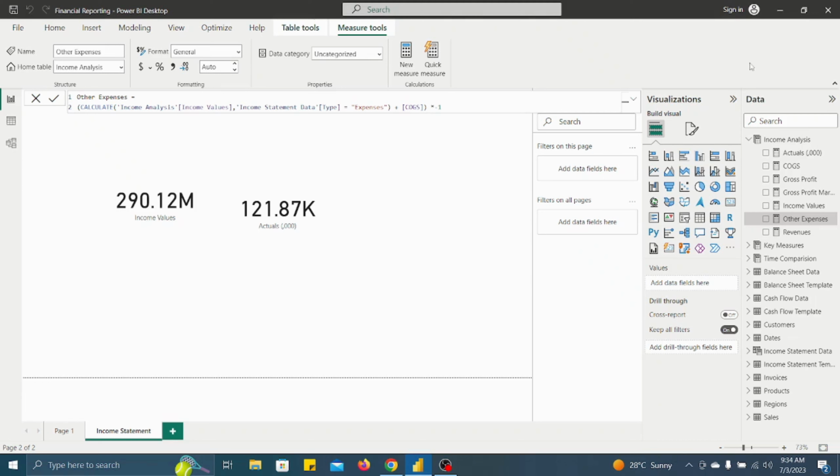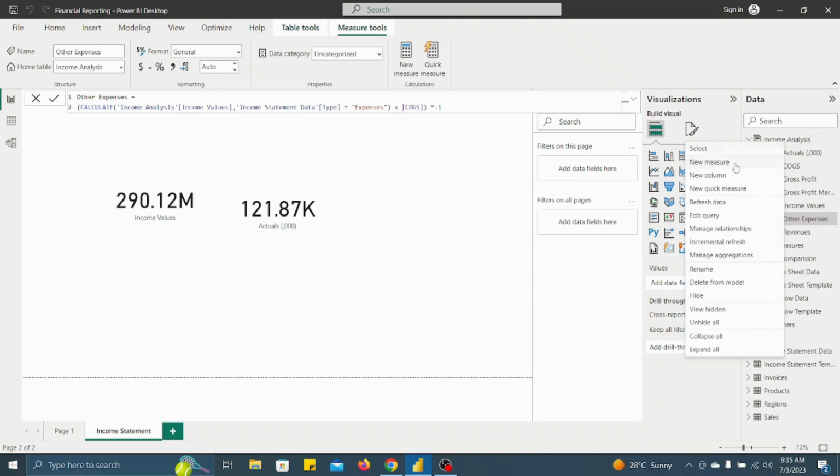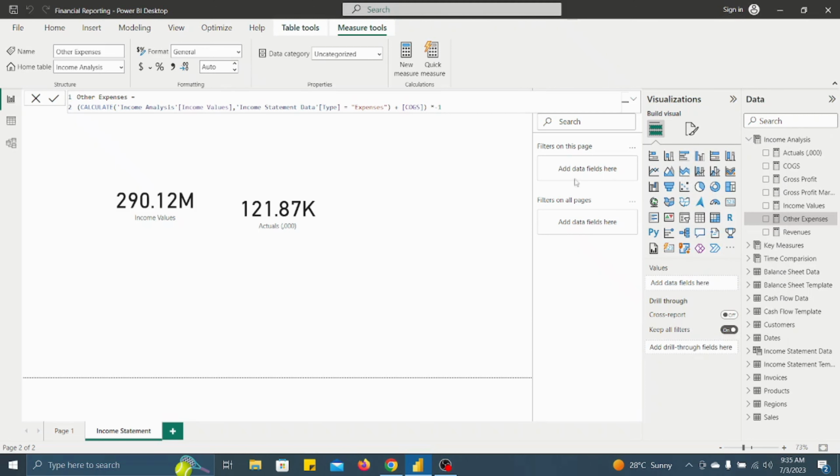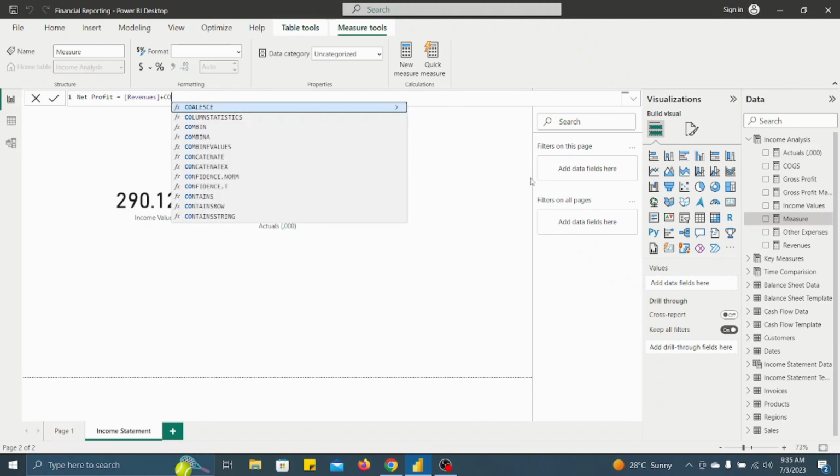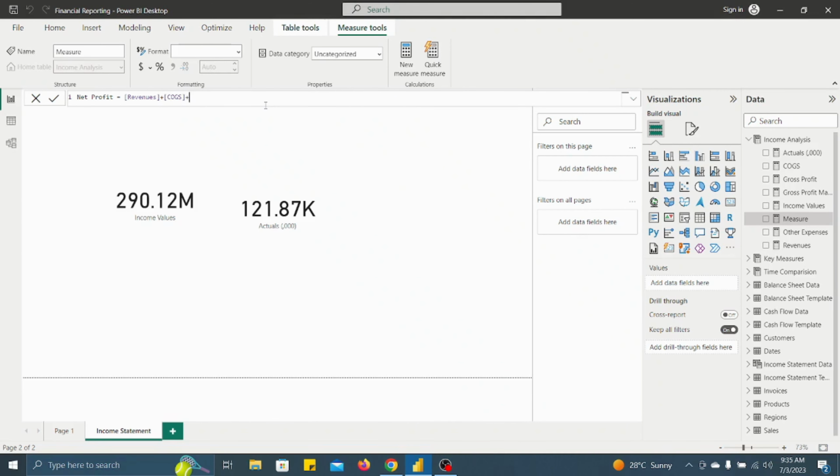Now the second last measure which we are going to create in subtotals is net profit. We will find out net profit. Now what will be net profit? It is very easy. Net profit will be equals to revenues plus COGS plus other expenses.